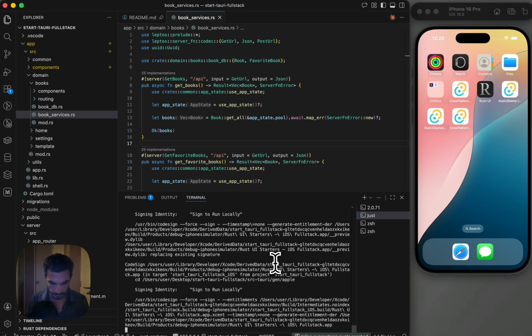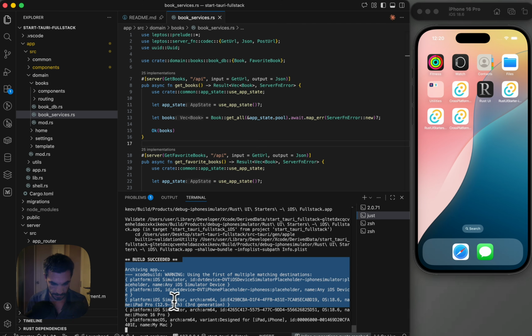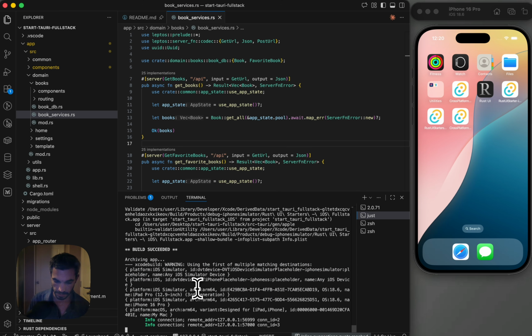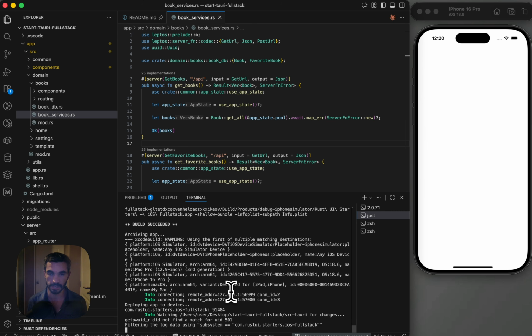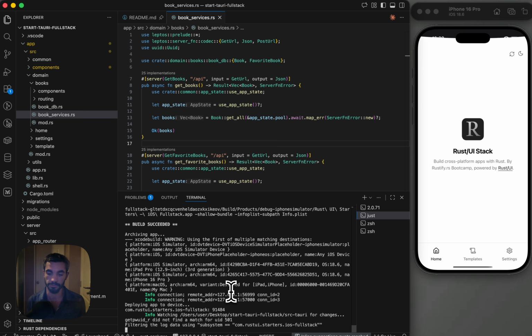Okay. So it will build, succeed. Okay, archiving app. Then it will deploy the app to the device. We just need to wait a few seconds for this, and hopefully it should be fine. And you will see that in maybe 20 minutes, something like that, we can have an application working using only Rust for backend and frontend, and that's cool.